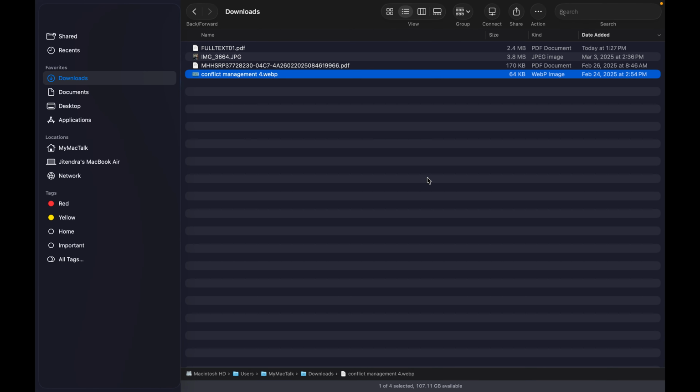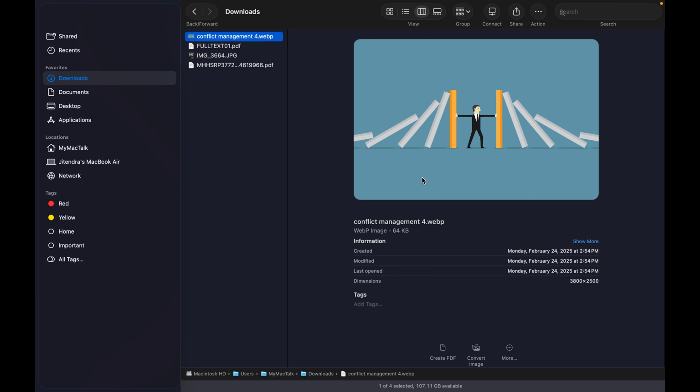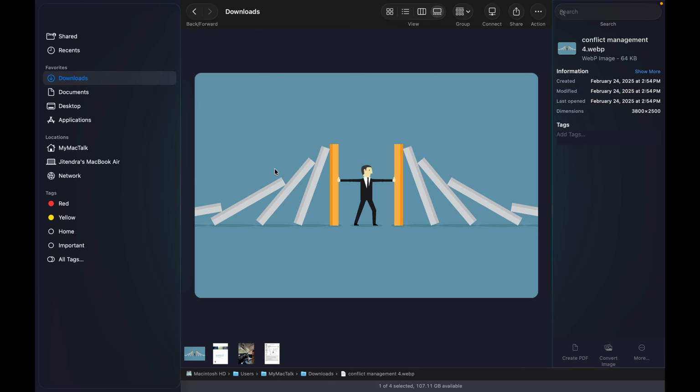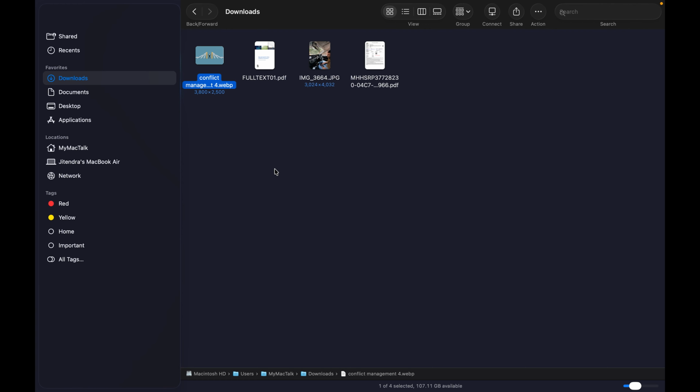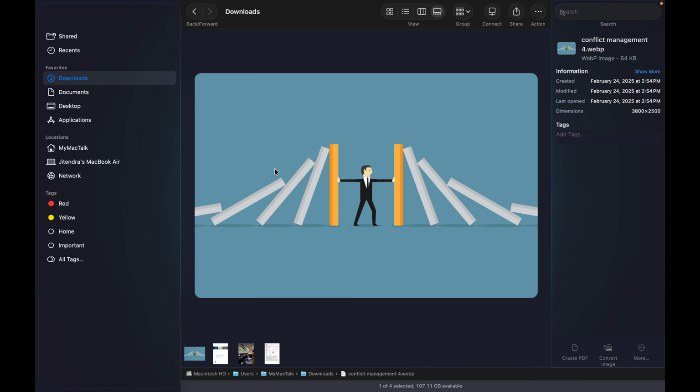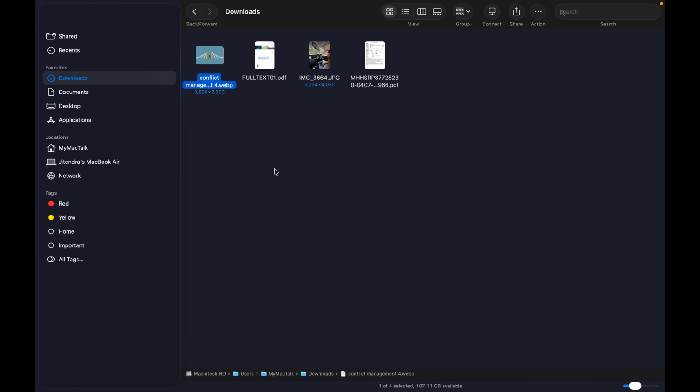Command plus 2 is going to be your list. Command plus 3 is going to be for your column view, so you can view all the information, and command plus 4 is going to be your gallery view. And that is how you can just move between these views, and you don't have to use your trackpad or your mouse at all.